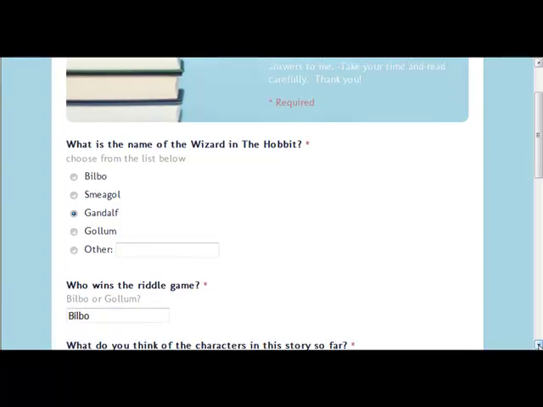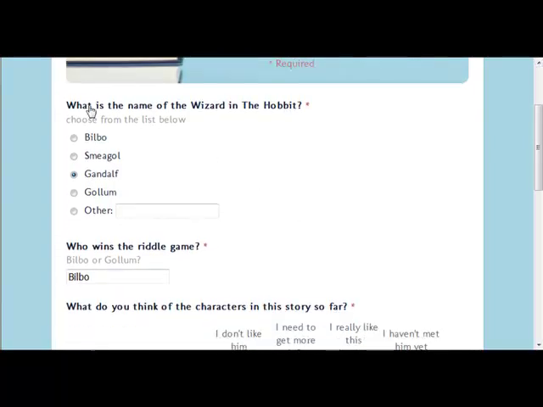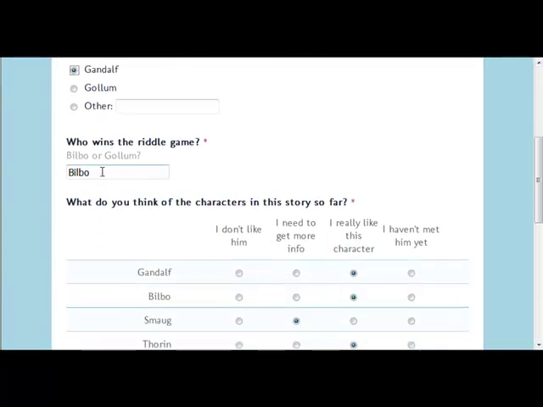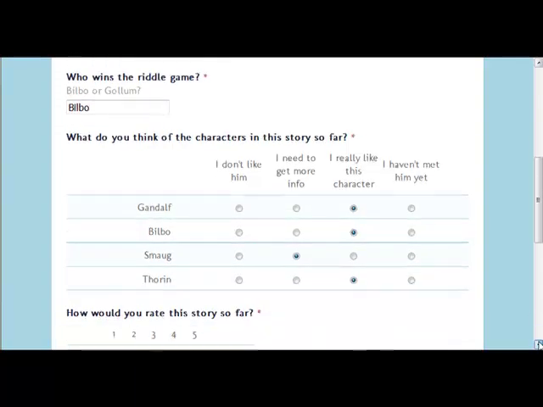The first question that I have on this form is a multiple choice question, and I've selected an answer. If I try to select a different one, it changes. So you can only select one answer in a multiple choice question. In a text question, you're just typing your answer into the field. This is a grid question.